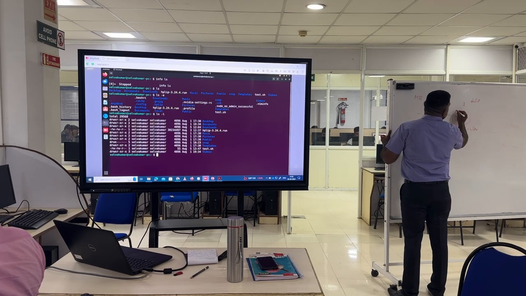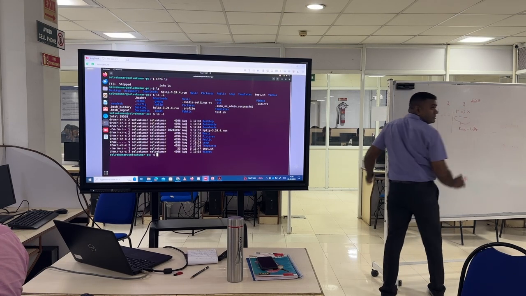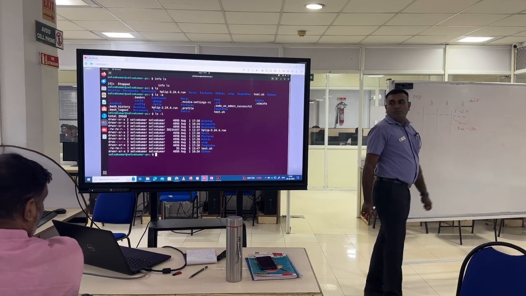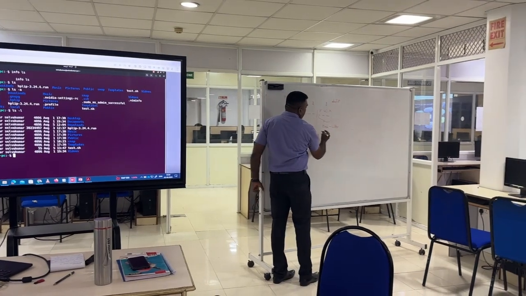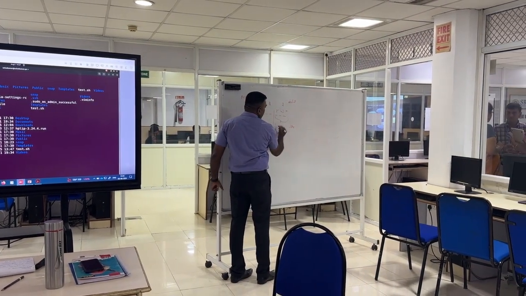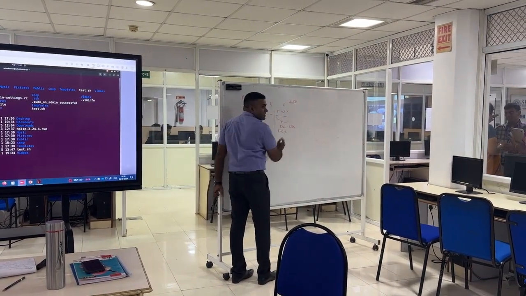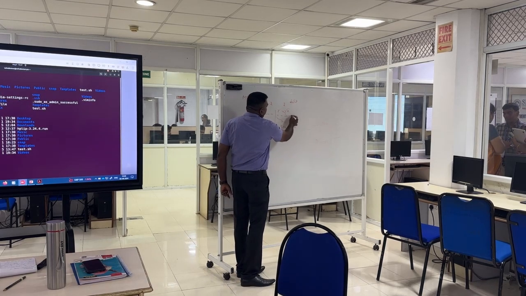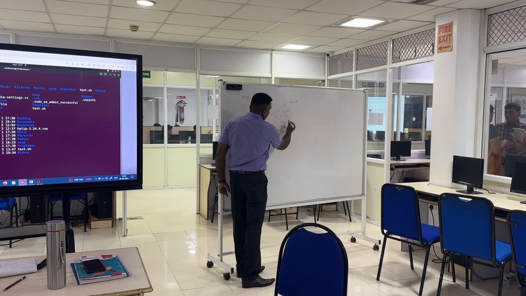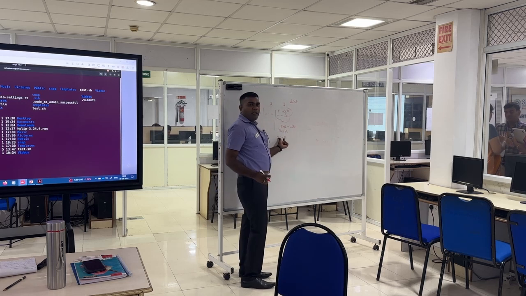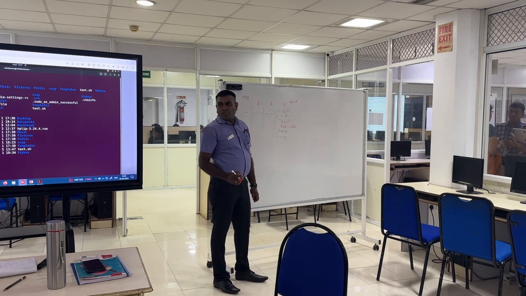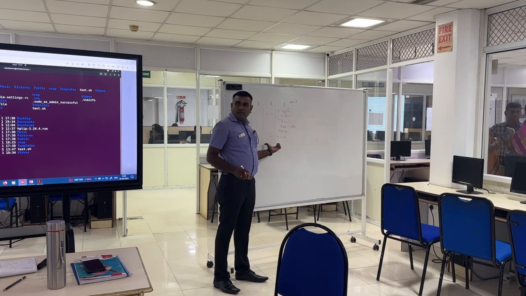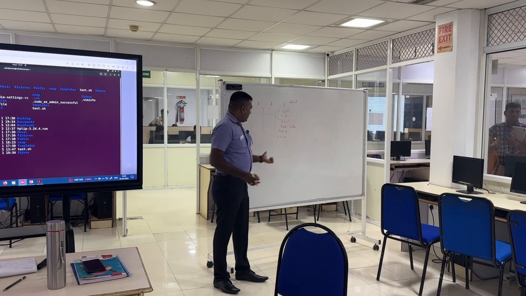That means RWX: read, write, execution. If all bits are 1, 1, 1, it will be represented as RWX like this, or if only execution is permitted for the end user, then it is -x. Later on I'll explain how to set this file permission and everything.